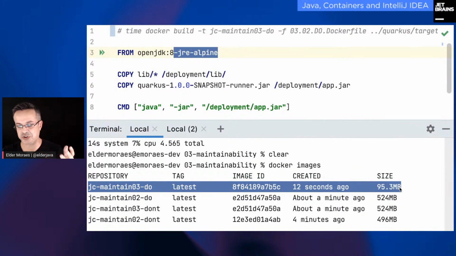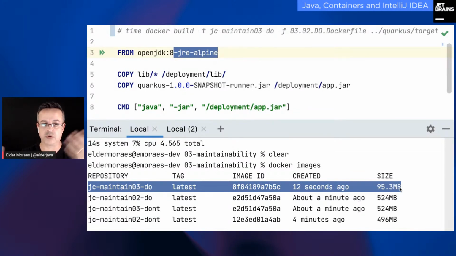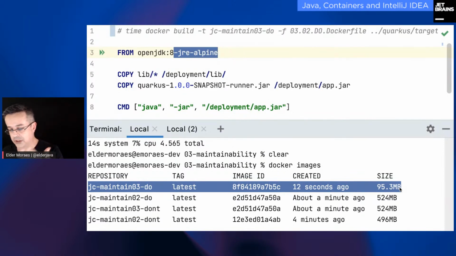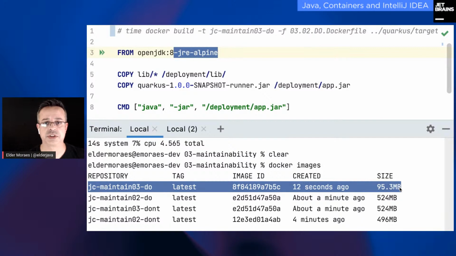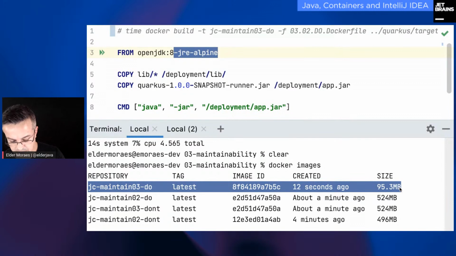But you have to figure out that if one image has 100 megabytes and another has 500, 600 megabytes, you really need to know whether you need whatever is inside those 400 megabytes of difference. Sometimes you don't. In this application, for example, we don't need it. So go with Alpine, and if there is another image still smaller, choose that one. Okay, so this is a bonus content that combines both maintainability and size of your images.